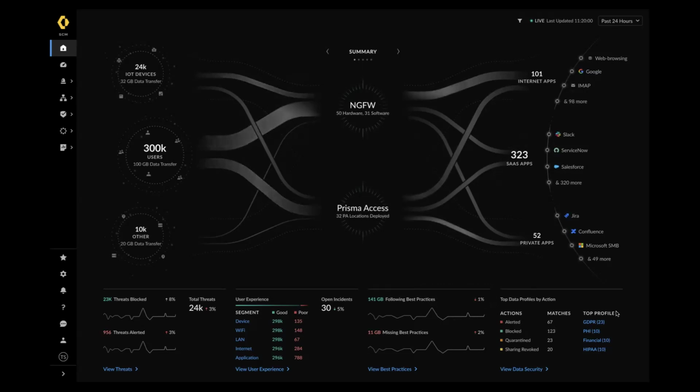Last but not the least, this is our next-gen CASB, where we are talking about how we are protecting all applications, data at rest, data in motion, using our email DLP or inline DLP as well, right? So that's the overall summary view.